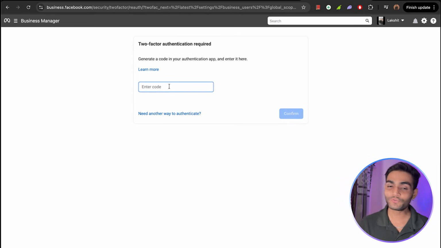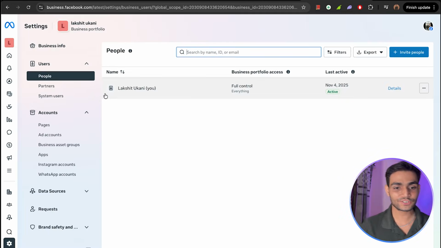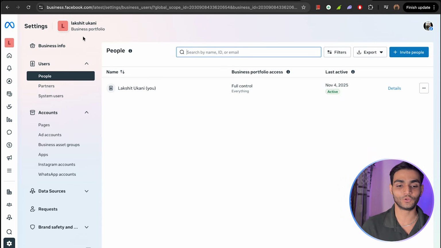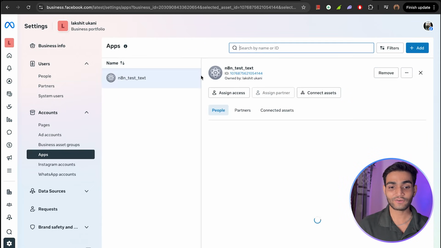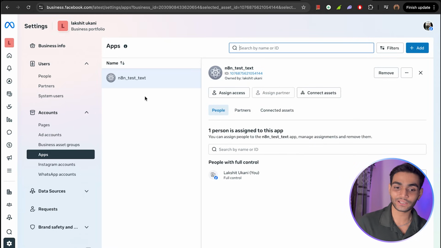I would recommend you enable it, but if you have not, you will be redirected to another page. After that, you will land on this page. As you can see, we are inside the business portfolio. Now we'll click on apps. Since I have done testing earlier, I have one app over here, but you will be seeing a blank page. Now we need to click on add.